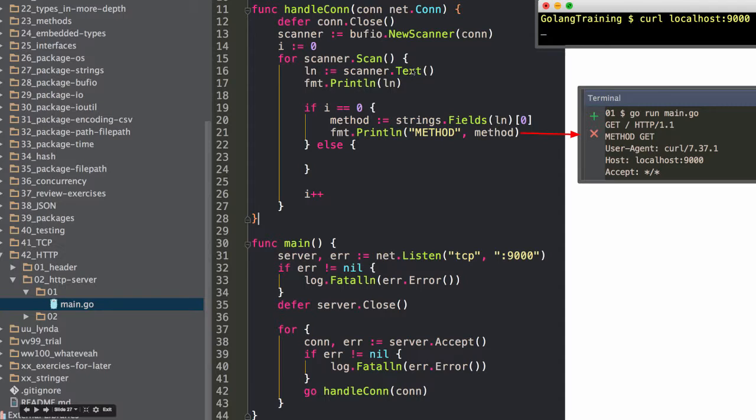So here I scan. I get this, which will bring me my first line. If this is my first time through, I get this line. I break that up into words, and I say give me the very first word, and that should give me the method. So that's assigned to method right there. And so print line method, here's my method: GET.